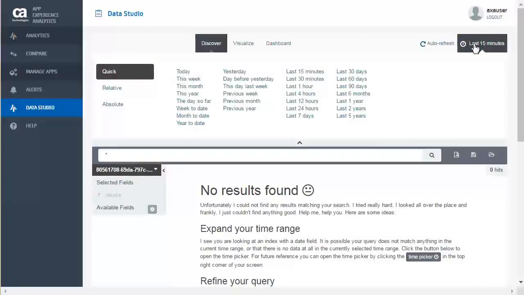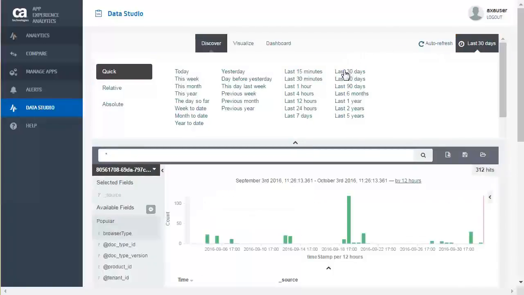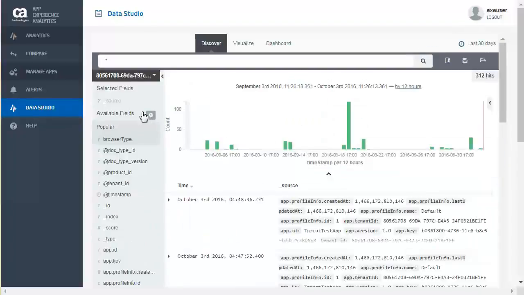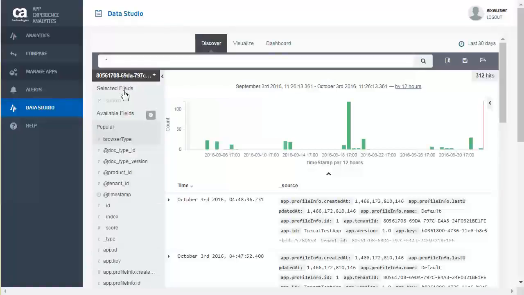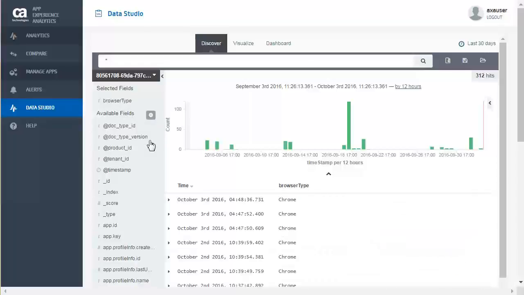We will set the time filter for the last 30 days. Since we are interested in browsers and web apps, we will choose the page index pattern. We can see the timestamp and all of the available fields. We select the browser type so we can concentrate on that field column. Notice we can now see the browser type and date stamp. We will view the document data for all of the available fields.